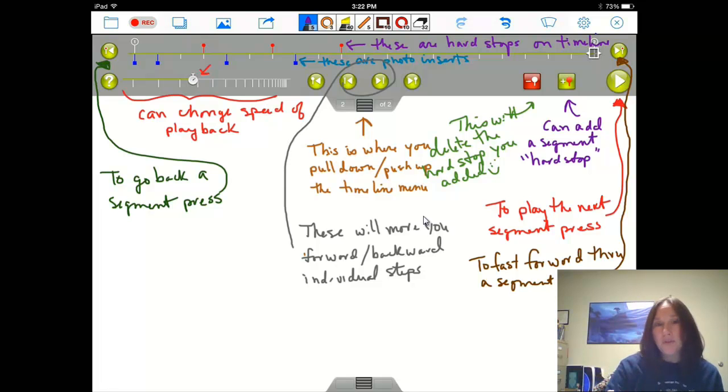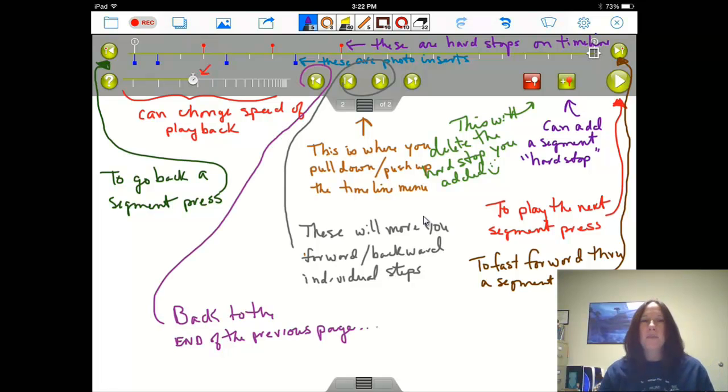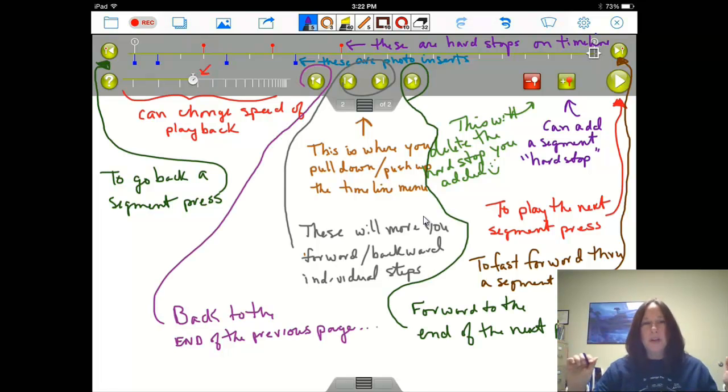Just a few more buttons on the side there. And to me, and I don't know if it's just me, there's almost too many buttons up there. So this one over here will go back to the end of the previous page. Oh, that's a page. And this one will go forward to the end of the next page.